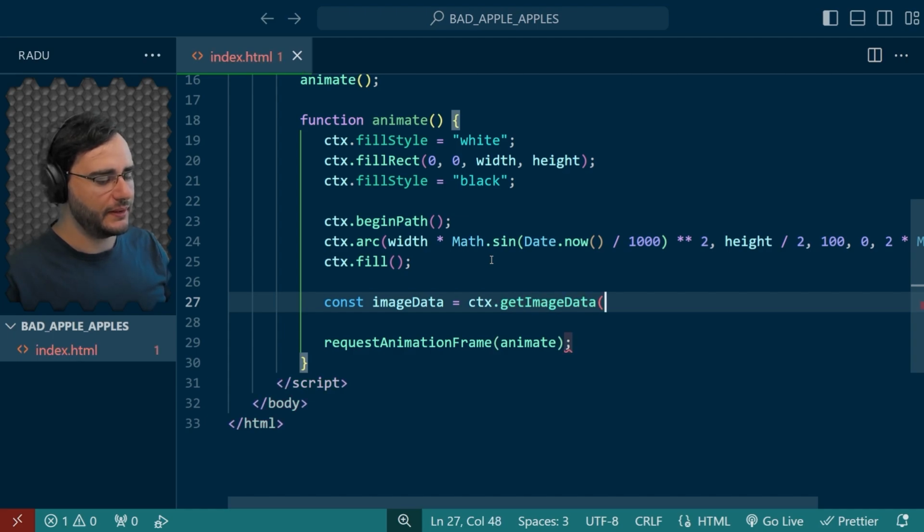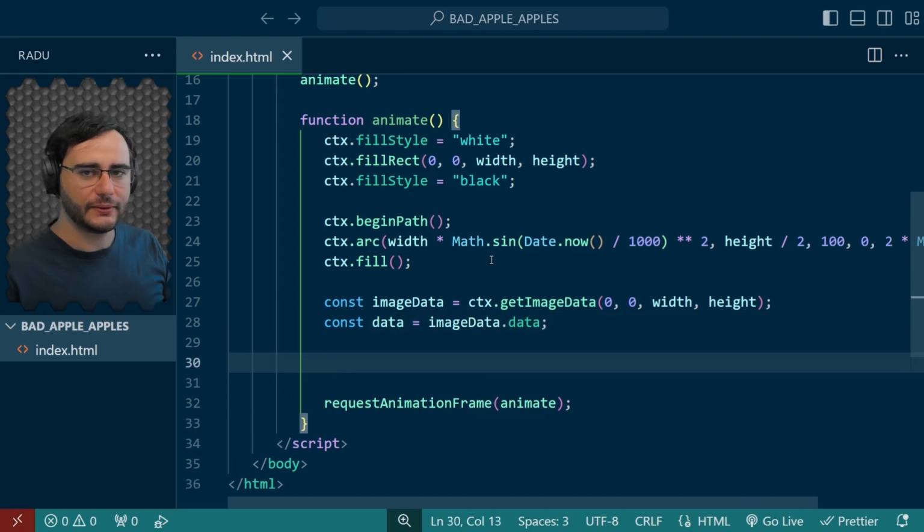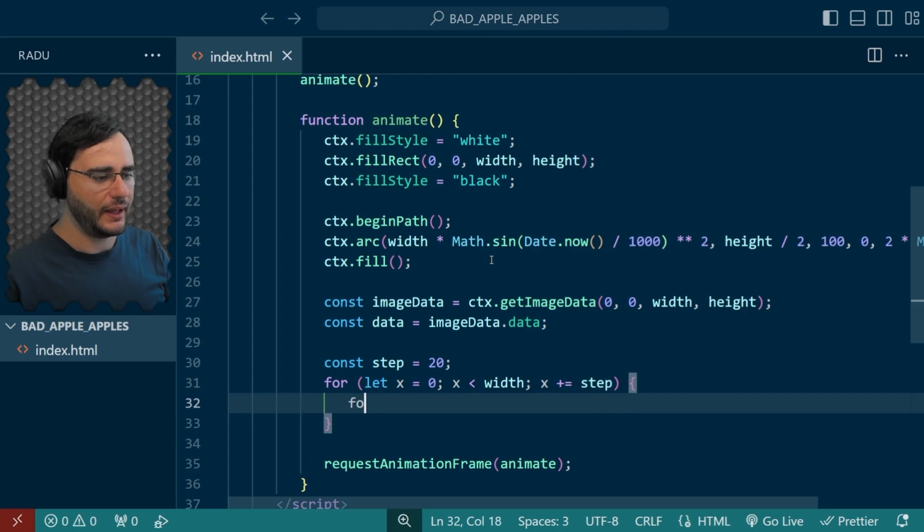Using the getImageData method, starting at 0, 0, the top left corner, and going all the way to the width and height, so the bottom right corner. And this image data object contains several properties. I'm only interested in the data from it. And now I'm going to loop using a grid. So horizontally and vertically. And I'm going to have a step value, maybe 20 pixels. So for x at 0 going to the width plus equals step. And same for y going to the height.